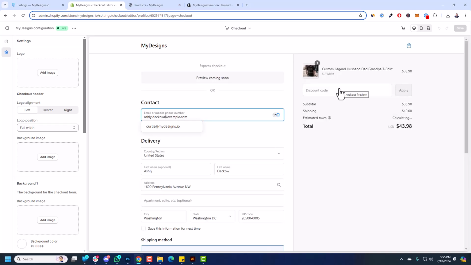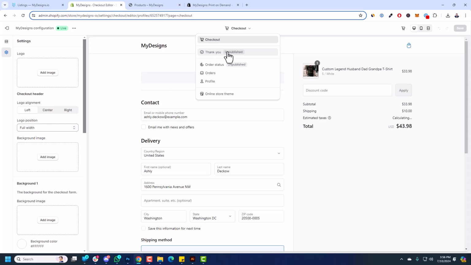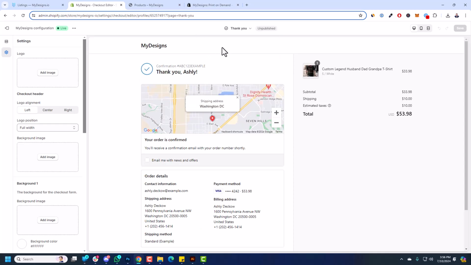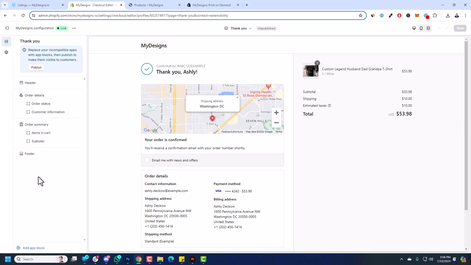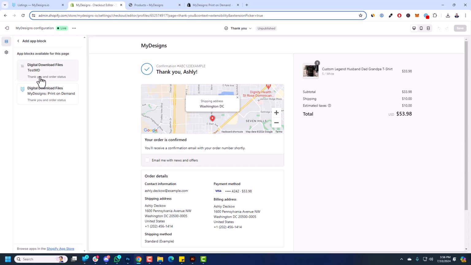Now, if you adjust your theme in the future, you may need to do this on the new theme, but it's really easy. So once you click customize under checkout, then up here, go to the thank you page, and up here in the top left where it says sections, click that. And now go to the bottom, it says add app block. It's really simple. Ignore this, that's from a test setup app we have, but it's this one here. It says digital download files, MyDesigns print on demand.